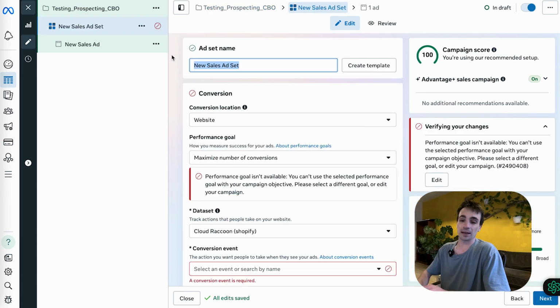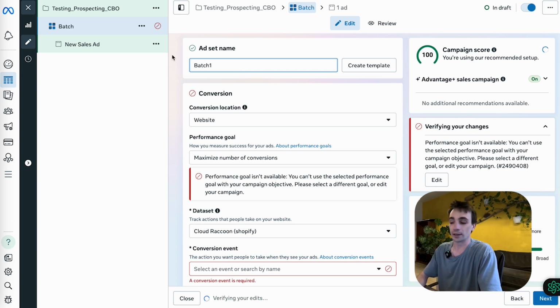Now, for your testing campaign, if you're just launching this for the first time, then you would essentially have a round of first ads, and all of those ads that you are initially trying are just gonna go into the same ad set, and I like to call this batch number 1 in this case.